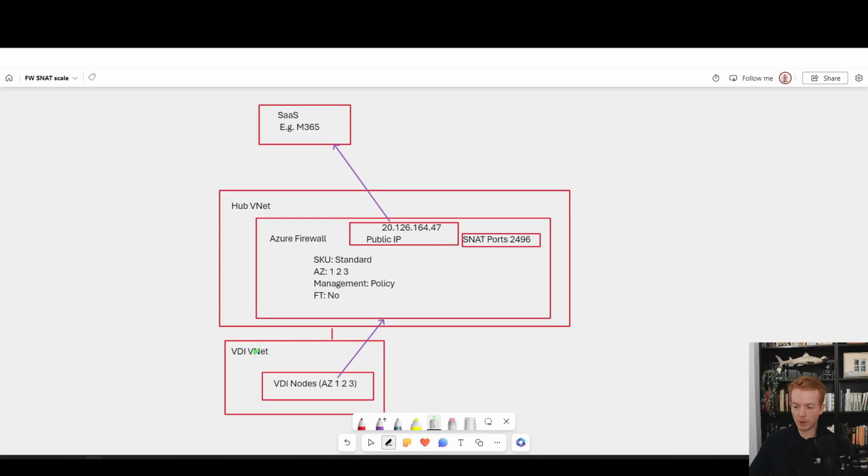We've got down the bottom here our VDI VNet, or collection of VNets. And in this example, I've got a collection of nodes. It's quite common for customers on Azure to migrate their entire VDI platform in, and they could have thousands, tens of thousands of users. And for resilience, we'll spread across multiple availability zones. But let's imagine you've got, say, 10,000 users down the bottom here.